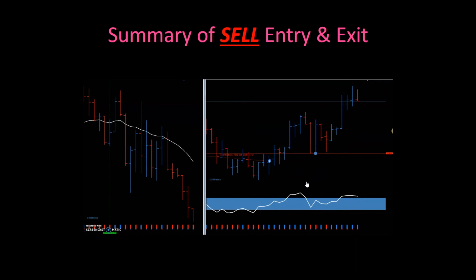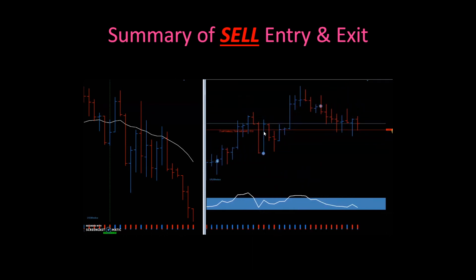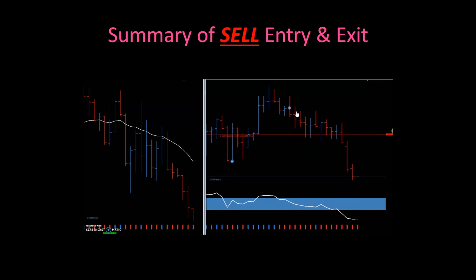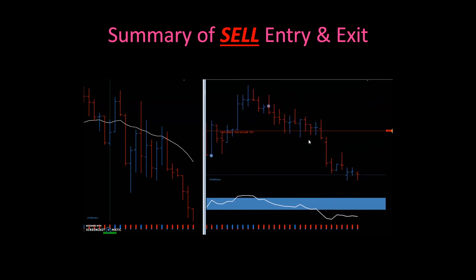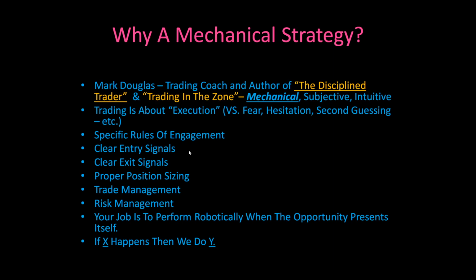Okay, here's another sell into the black box. Get our red confirmation. Here's the entry. This one enters a second trade here. All right, there it is. That's what it looks like.